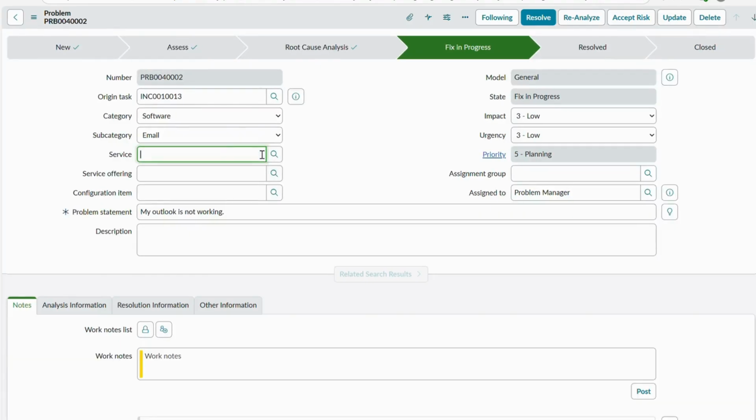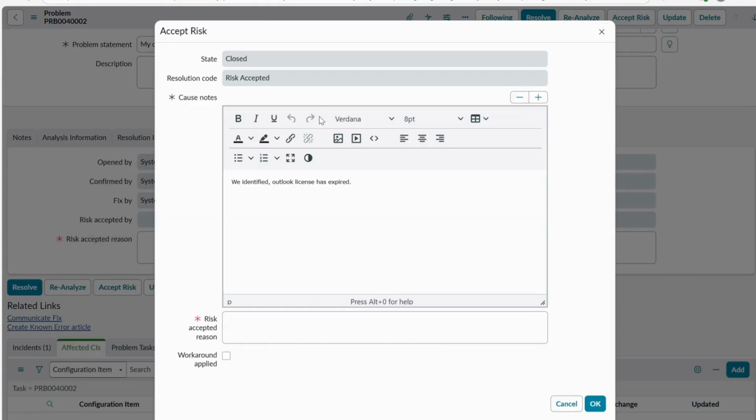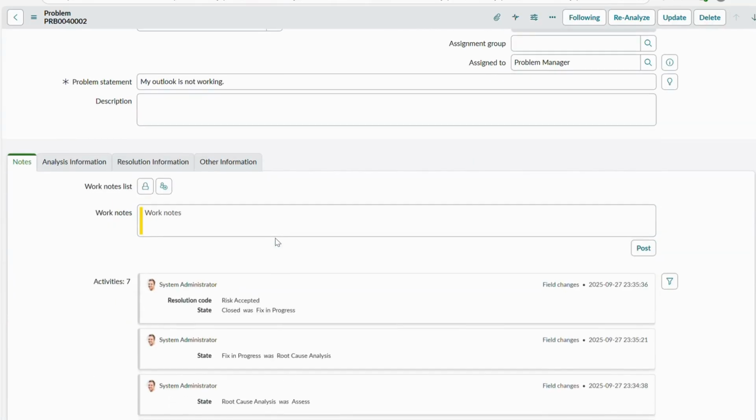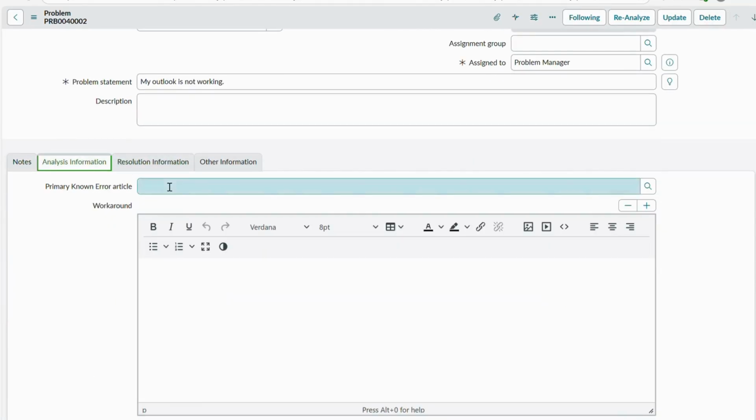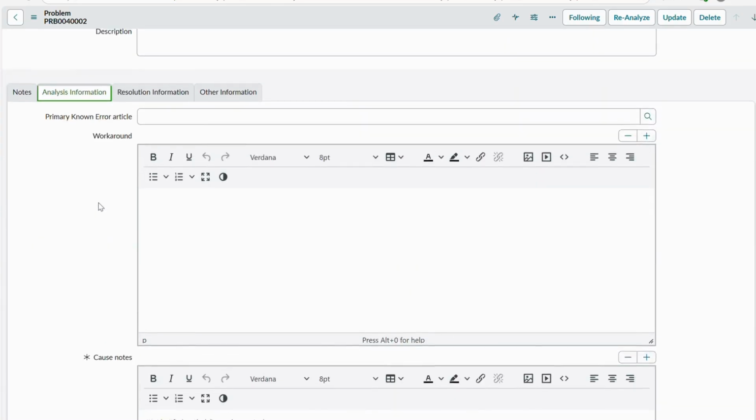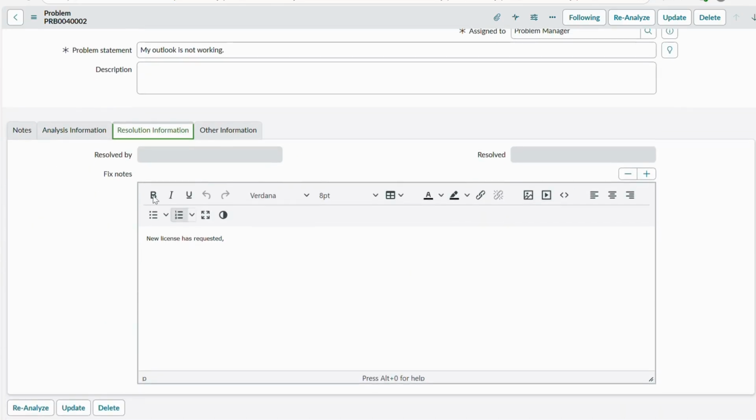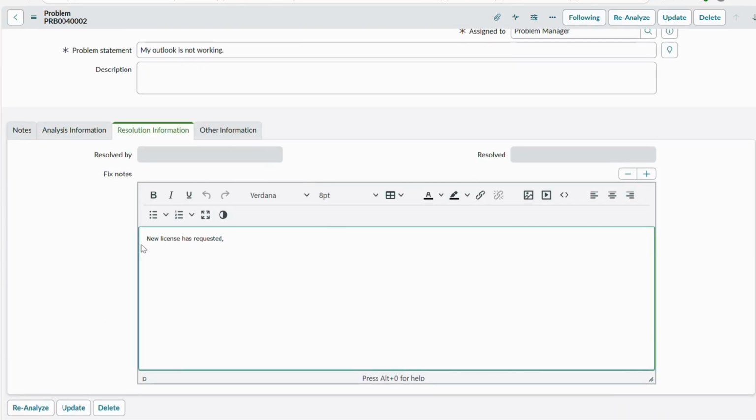As the Outlook license has expired and we have already requested a new one, we can accept the risk as there is no risk of anything. So let's say yes, accepted, and I'll just click on OK. It will again close the problem. If you see under the analysis information, the general note, and under resolution information, the fixed note: the new license is already requested.